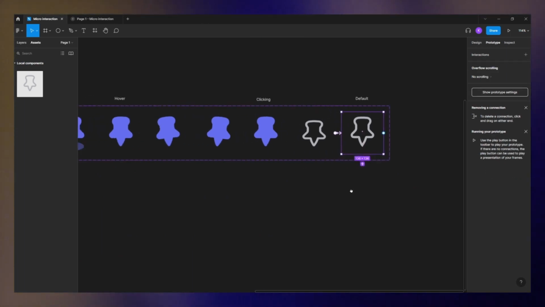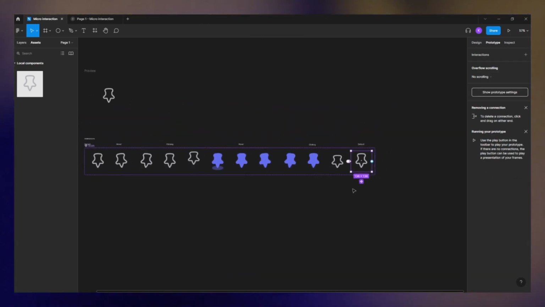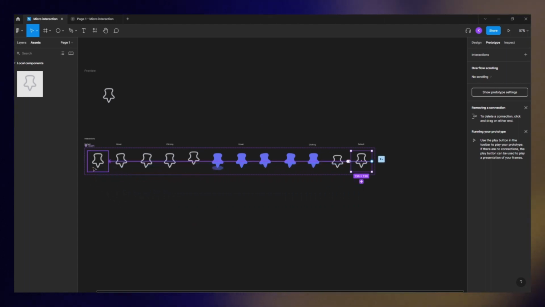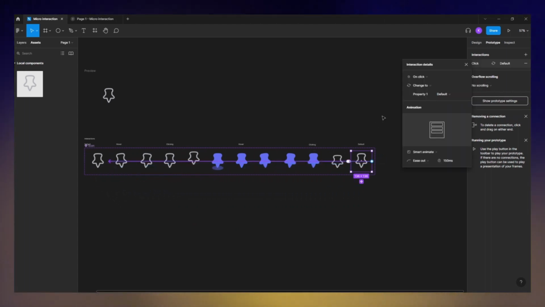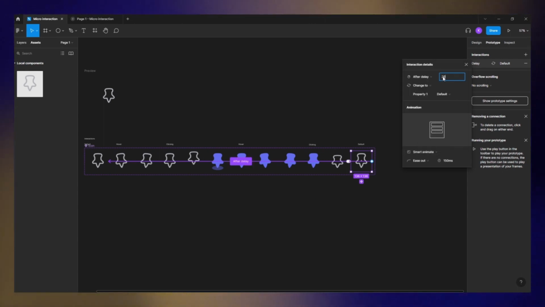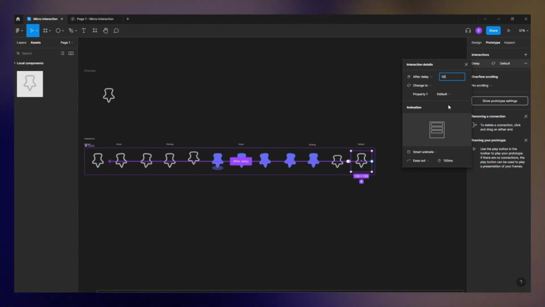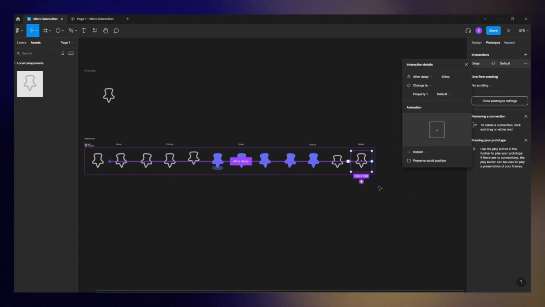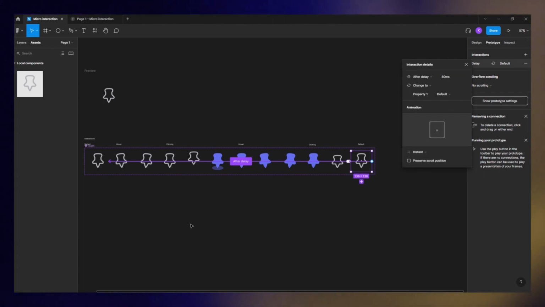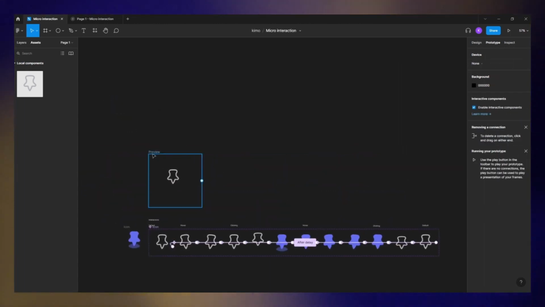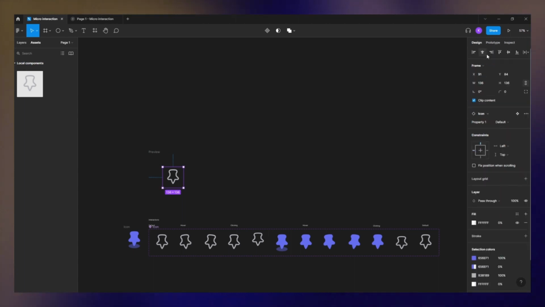But before we go and check the preview, I would like to create a loop animation. I will connect the last keyframe to the first one and set it after delay 20 milliseconds or something, not so much, but I want to have some delay here. You can have the instant one, which means it will instantly change to the first one. Now let's check the preview.